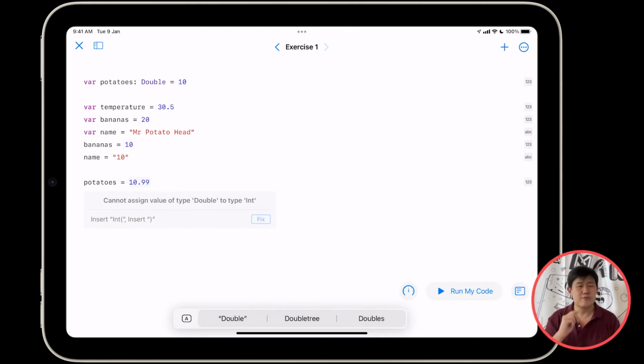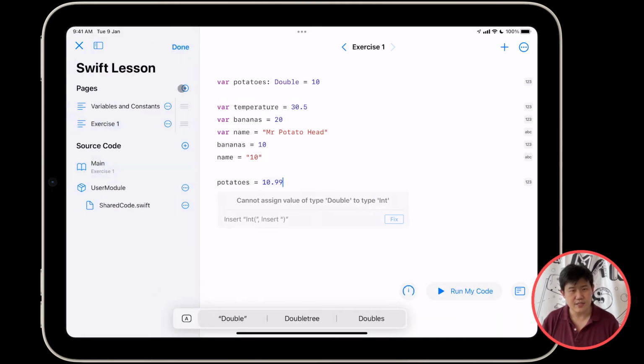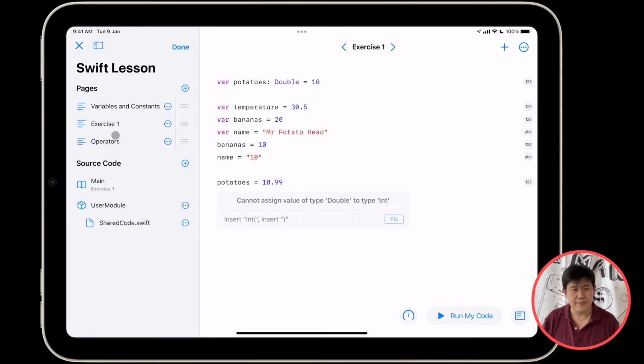All right, welcome back. We're going to move on to the next part of our Swift learning. I'm going to open up my sidebar and create a new page called operators. So press edit, press plus, type operators, and tap on it to enter. Actually, no, you can't do that. You need to tap done first, and then you can tap on operators to enter.